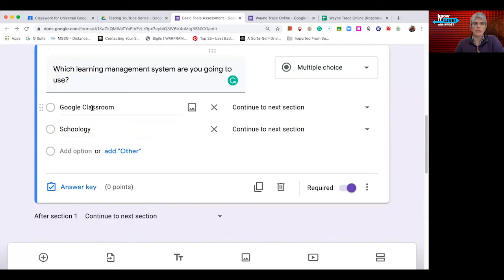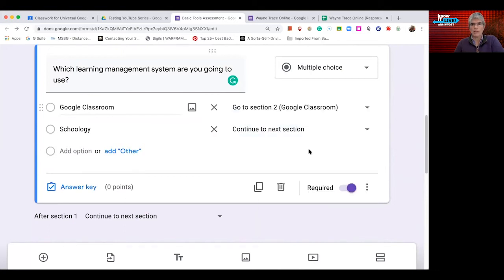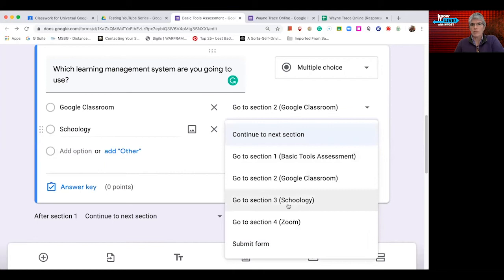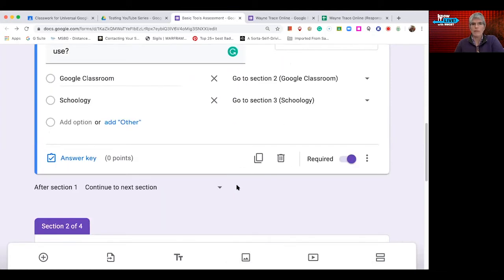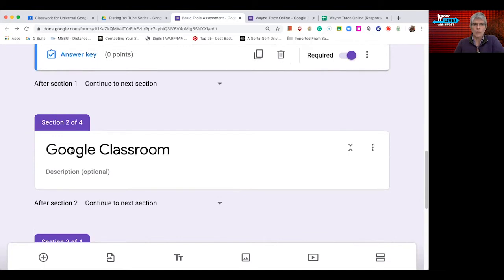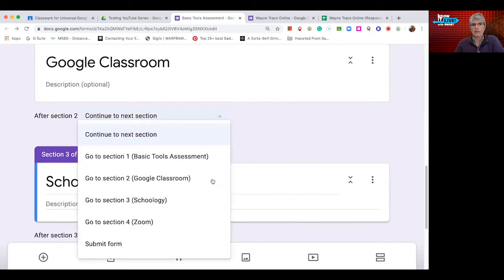So if they answer Google Classroom, then I want them to go to the Google Classroom section. If I want them to go to the Schoology section, as soon as they select that, they'll go to the Schoology section. Now, as soon as they're done with the questions I'm going to put in Google Classroom, they're going to go on to, not the next section, because the next section is Schoology.